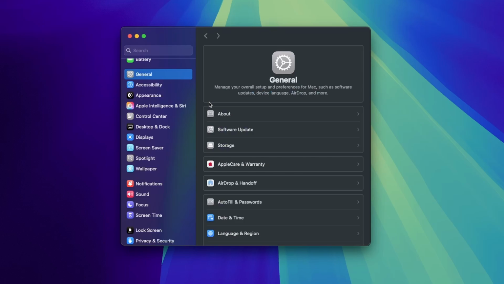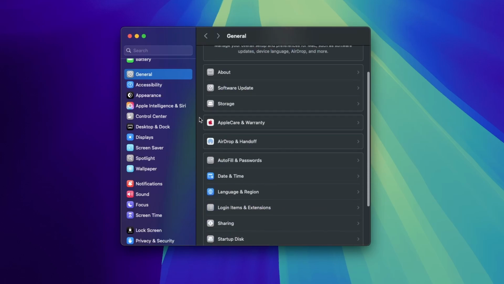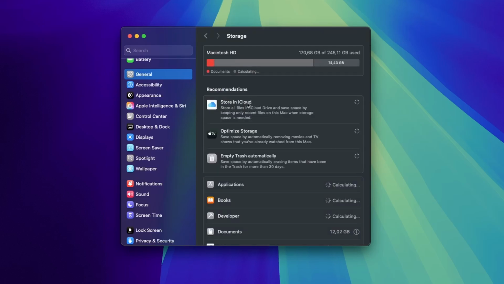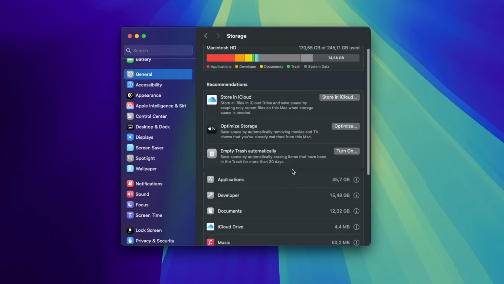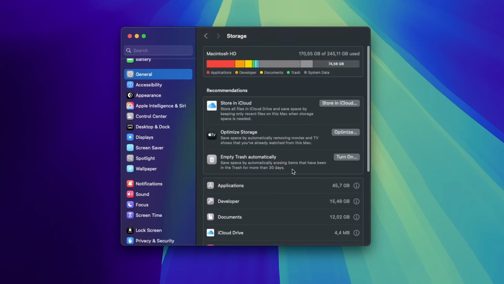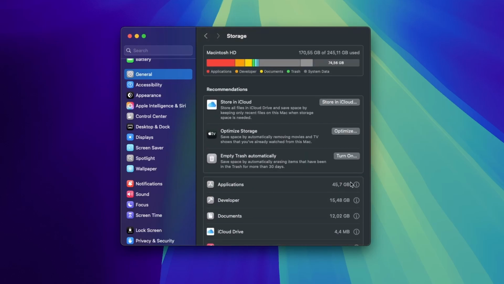Next, verify your available storage. In the General section, open Storage to see how much free space you have. Many creative apps, games and developer tools generate large caches and temporary files. If free space is low, delete unneeded files, empty the trash, and follow the storage recommendations Apple shows. Aim for several gigabytes of free space so apps can create caches and virtual memory safely.